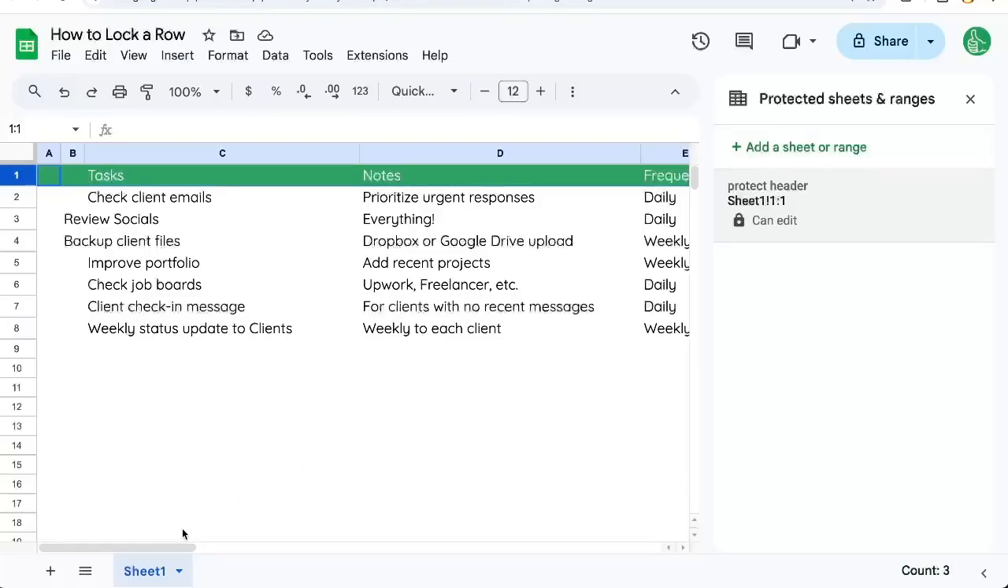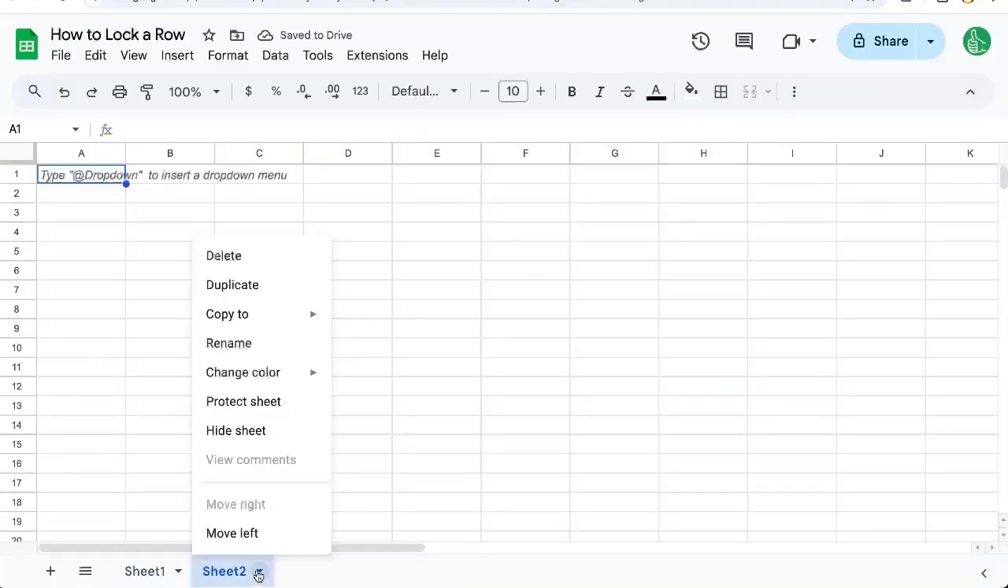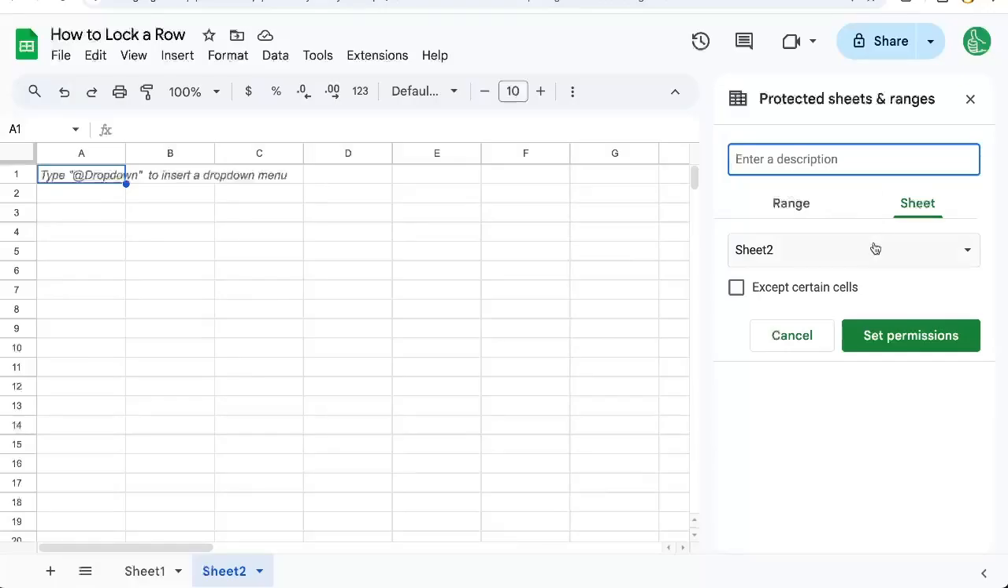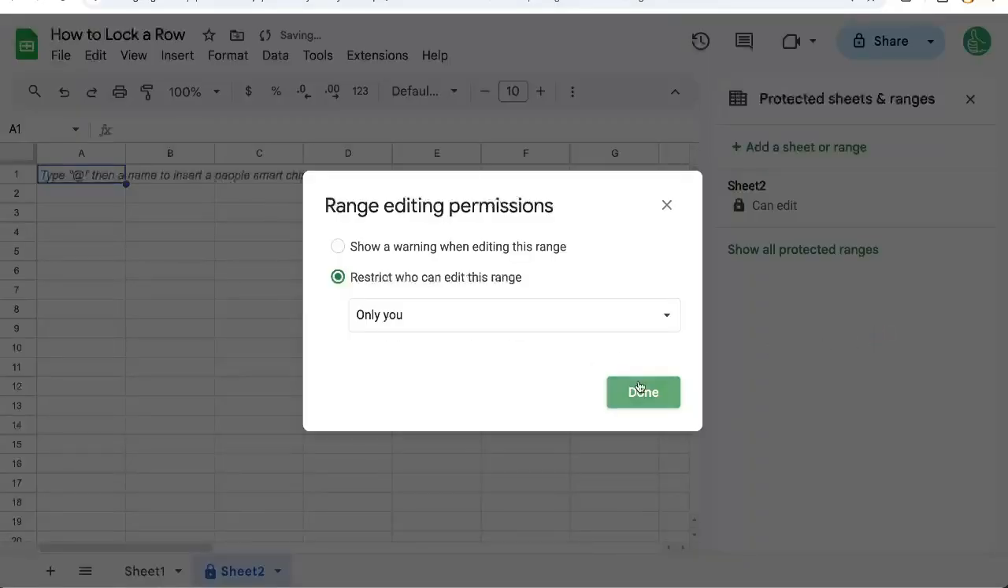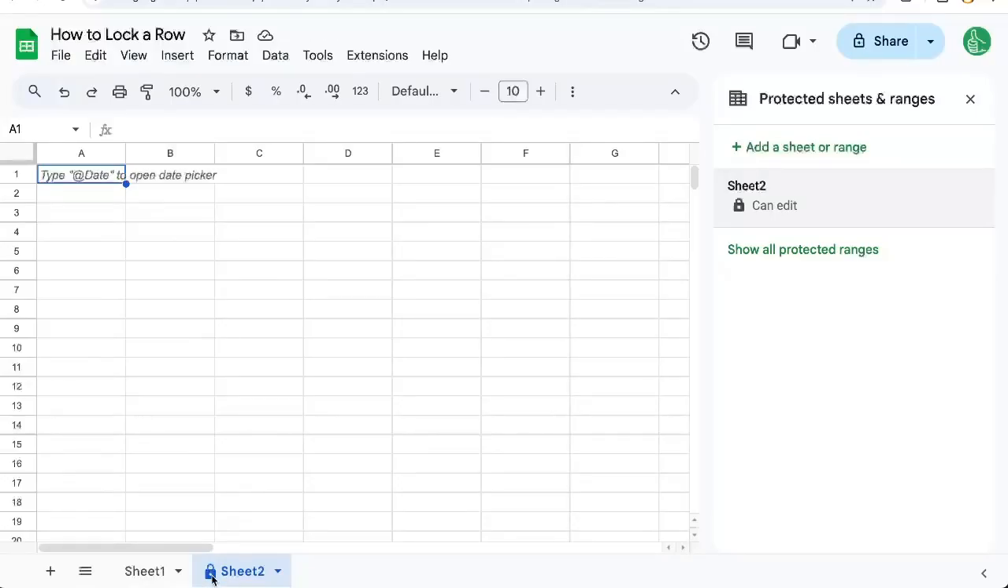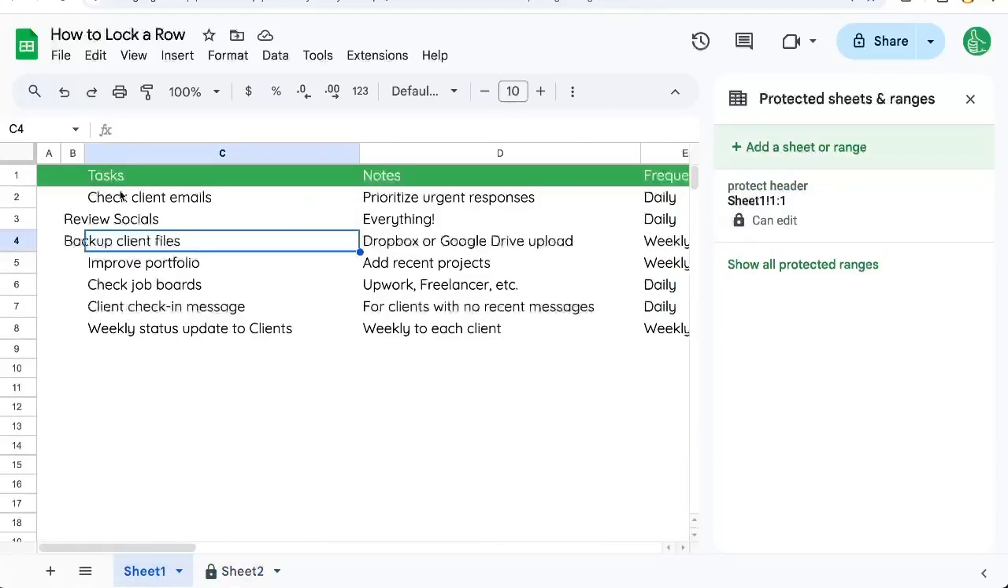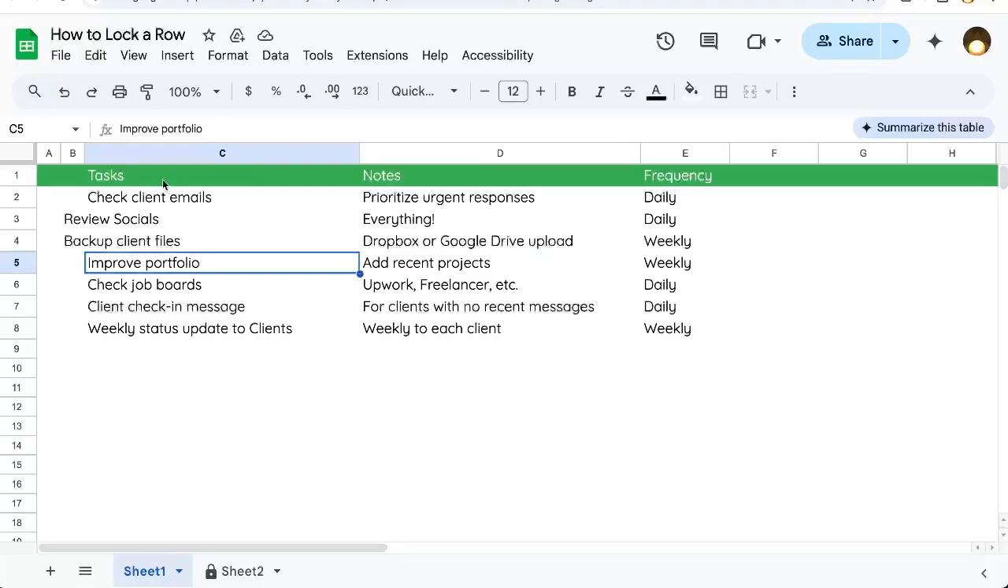Click done. And now you'll see this protect header here on the right side. If the entire sheet is protected, we can say set permissions. You'll see a locked next to the name in the tab on the bottom, but a certain range, you won't see that. I've signed in as someone else on this sheet.